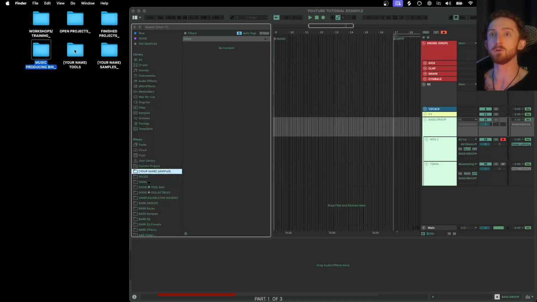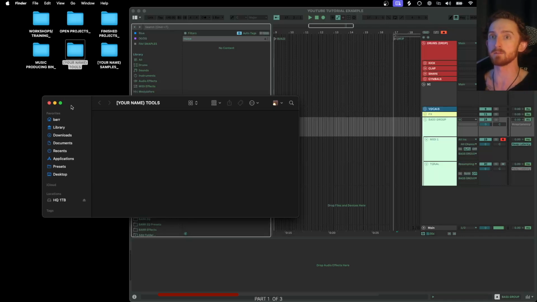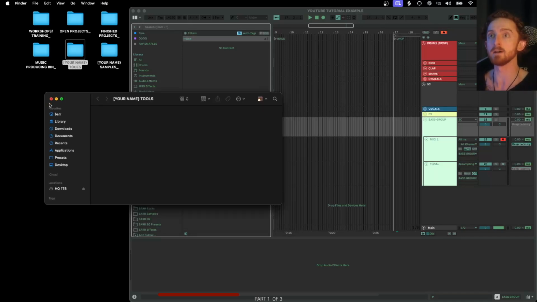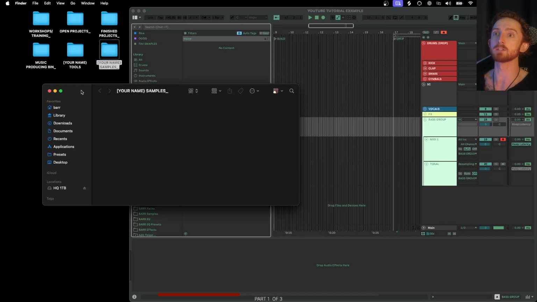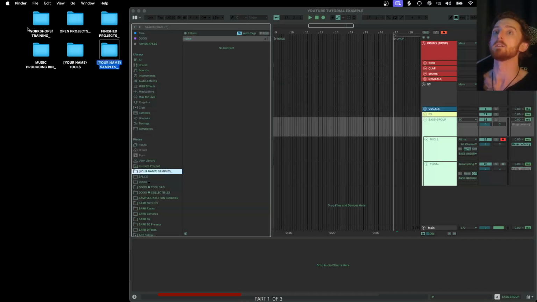And then the last two is going to be your DJ name with the word tools after it. This is going to be all of the custom tools that you build in Ableton, and maybe even some effects and plugins or whatever that you may have. And then the next one is actually your sample library. So it's going to be your DJ name and then samples. You're going to create all 6 of these and store them either on your desktop or your external hard drive.